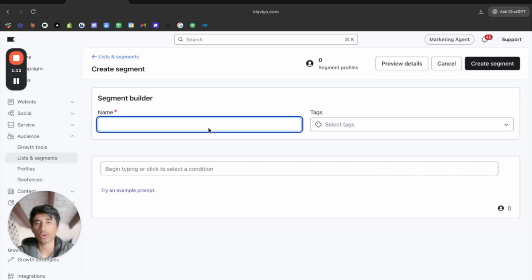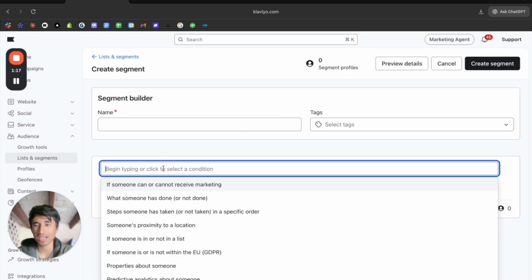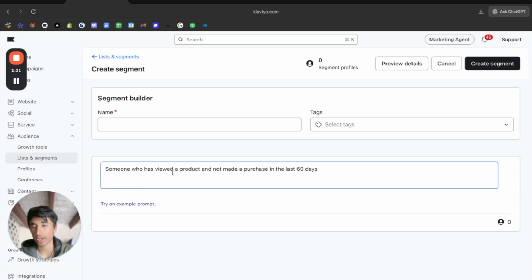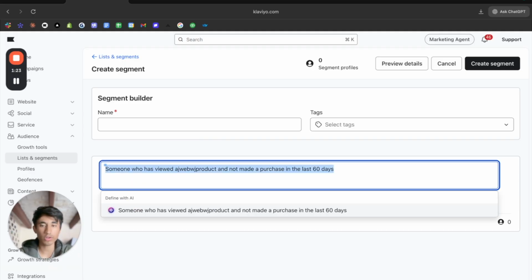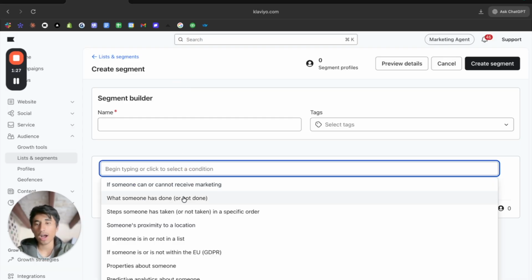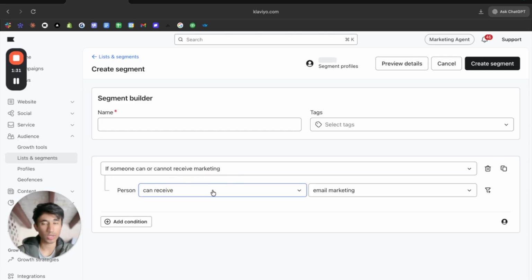Right now, let's just start off with a basic list that you're probably going to be using. So first off, you're going to hit begin, type in or click in section. If you want, you could do the AI thing, which is like try an example prompt, and then you could type in whatever. What I'm going to do is show you how to manually do it just so you understand the fundamentals. Almost always you're going to start off with whether someone can or cannot receive email marketing. So it's very, very important. Can somebody receive email marketing? This is like the basic. You're always going to do this most of the time.